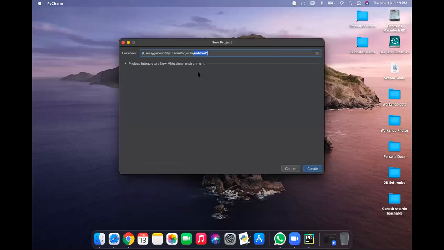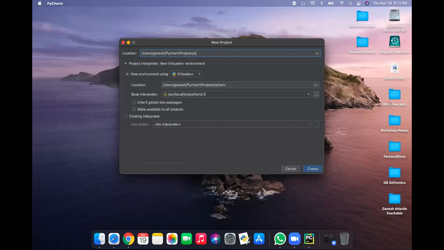Start recording. Okay. So create a new project, and in that project, just give the name. Suppose I'm giving the name as seventh or 9:30. Okay, and the interpreter I'm selecting as a Python 3.8.